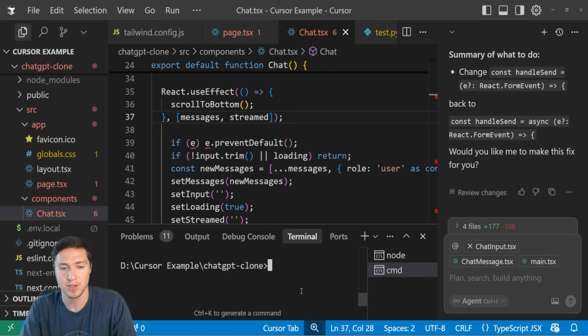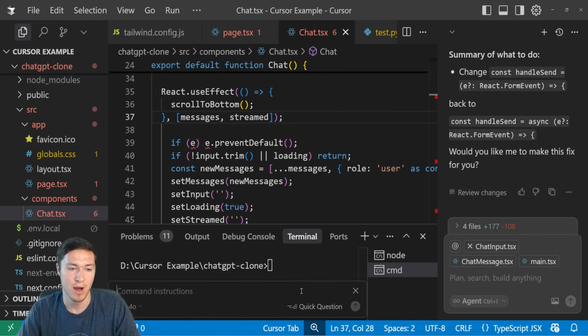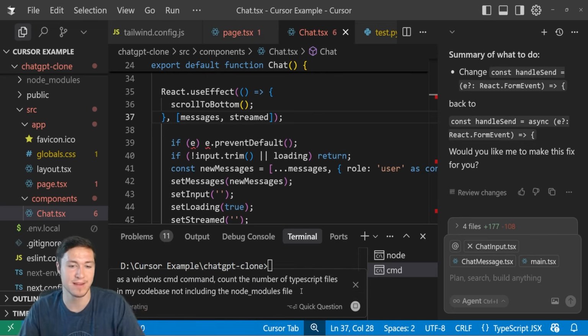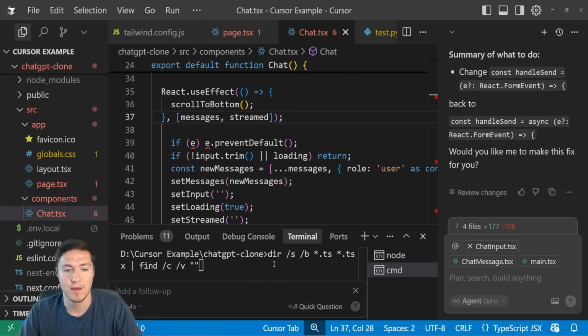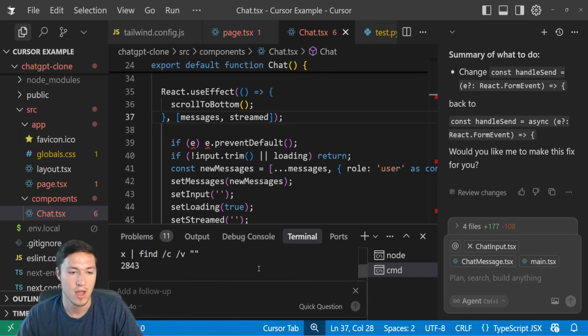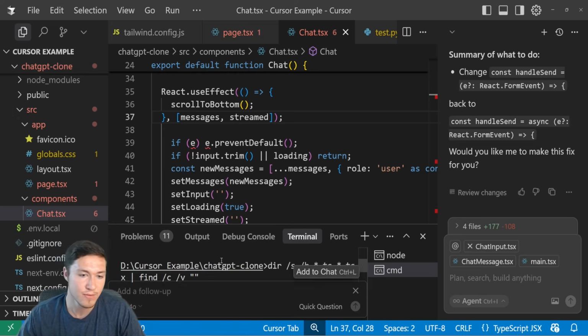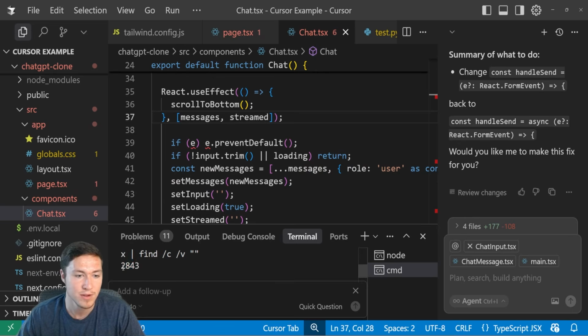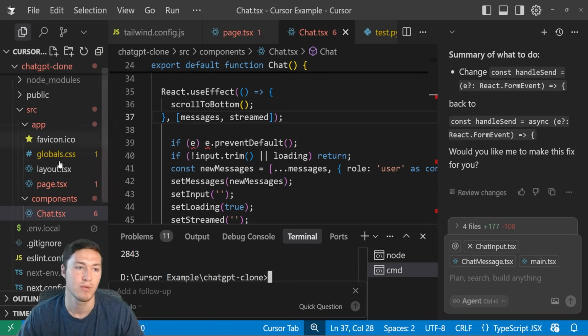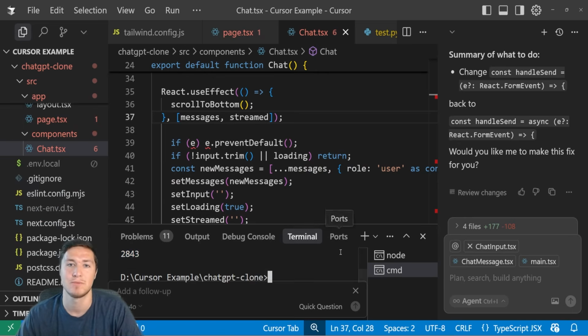Another really cool feature of Cursor is its ability to actually edit commands in the terminal. So let's say I open up the terminal here, and similar to the inline editor, we can press Control K or Command K to open up the prompt window, and then I can ask it a question. It'll add its response after my cursor, and then we can actually run the code. And what it did was, I think it found the number of TypeScript files to be 2,843 in my whole code base, and it answered the prompt correctly.